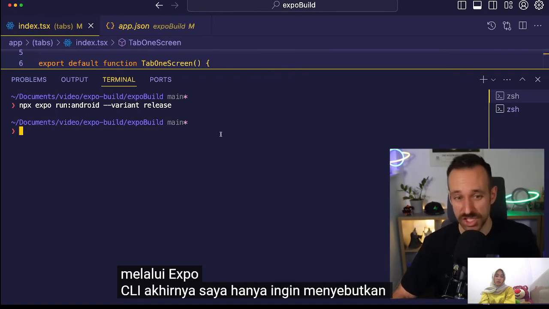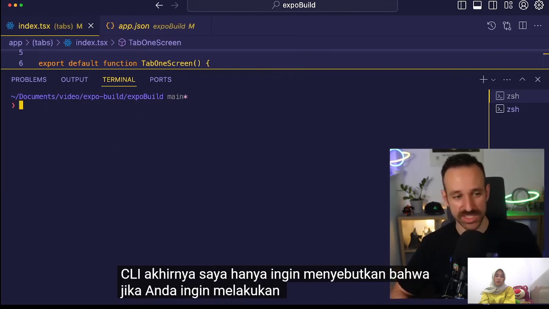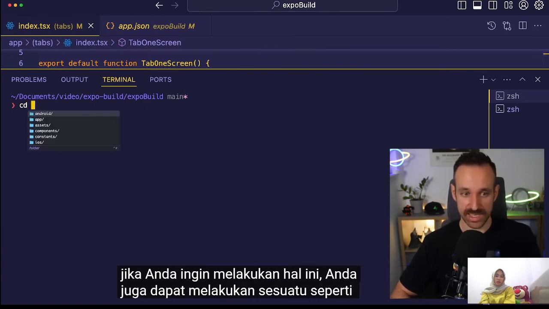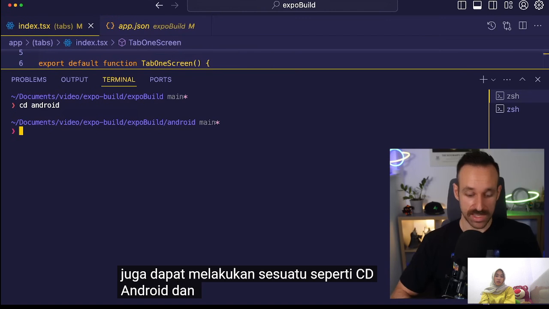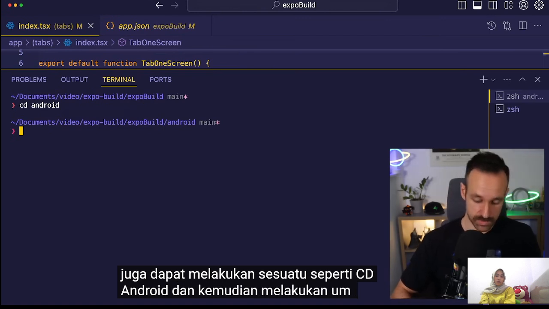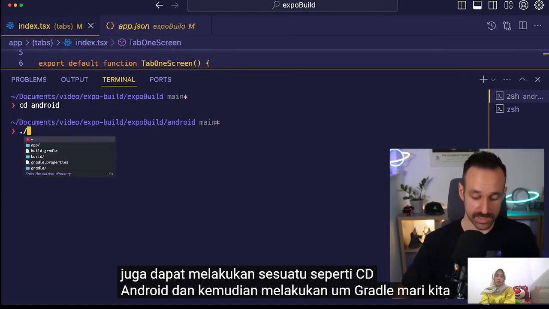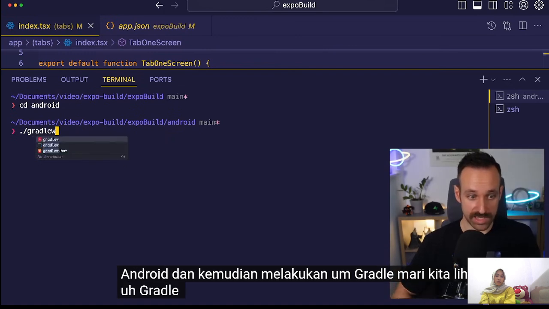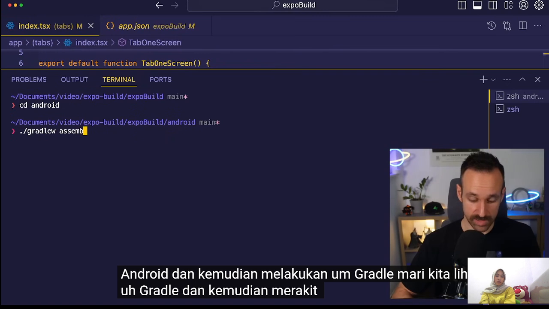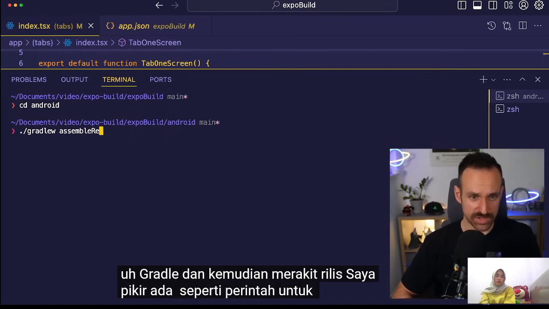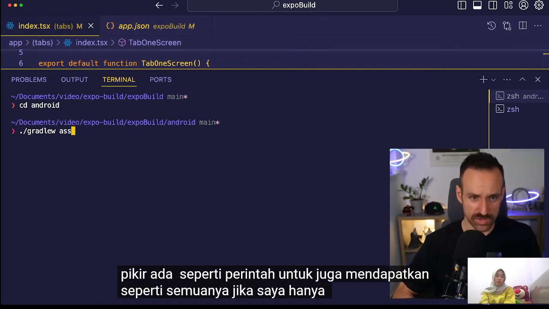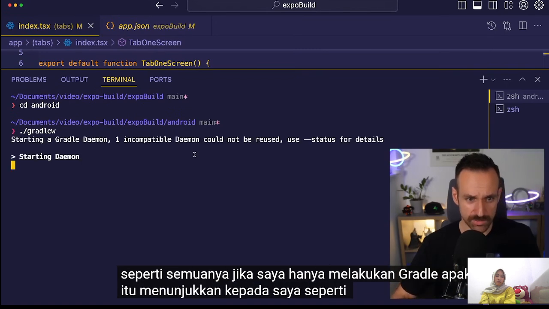Finally, I just want to mention that if you like to do this stuff, you could also do something like cd android and then do Gradle, let's see, Gradle and then assemble release. I think there's like a command to also get like everything. If I just do Gradle, does it show me like all the possible commands?